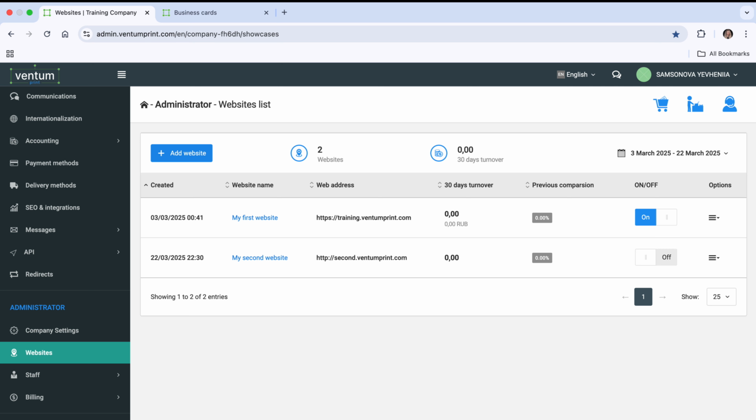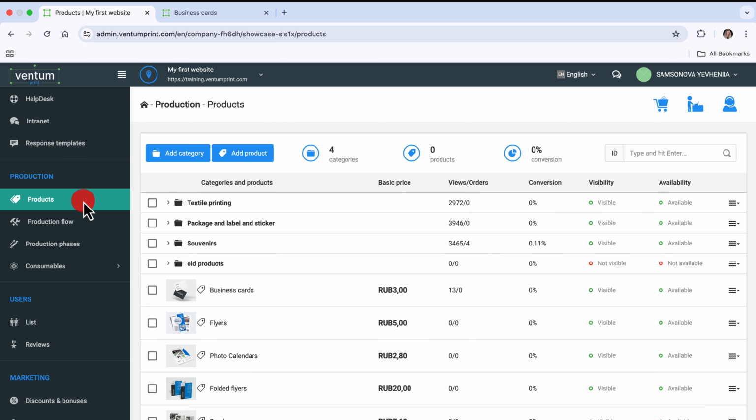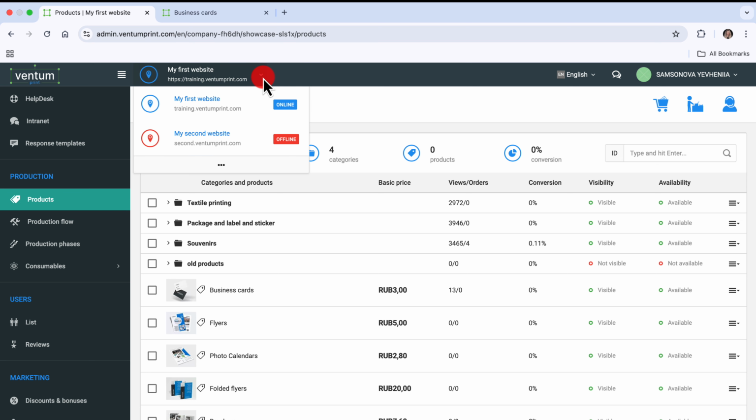To access website-specific settings, as opposed to company-wide settings, navigate to a relevant section such as Products. A website is visible to users only when it is enabled. This is indicated by a blue icon. A disabled website is shown with a red icon, and it is not accessible to users.